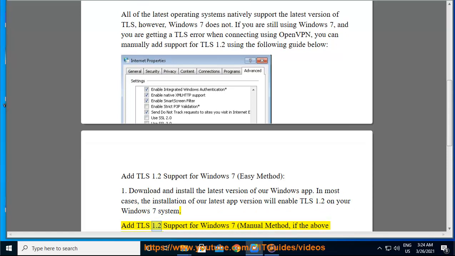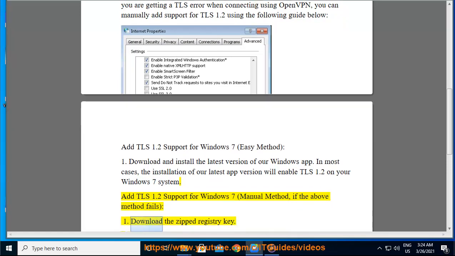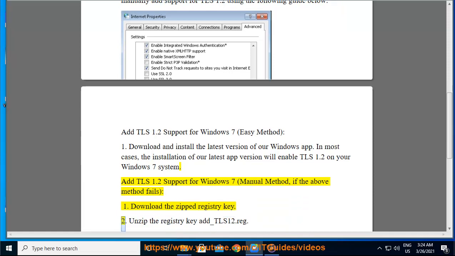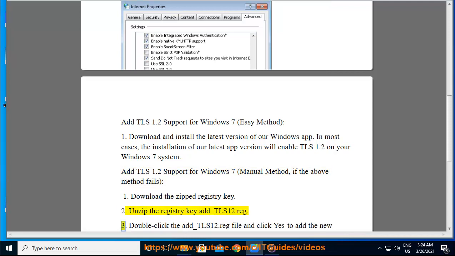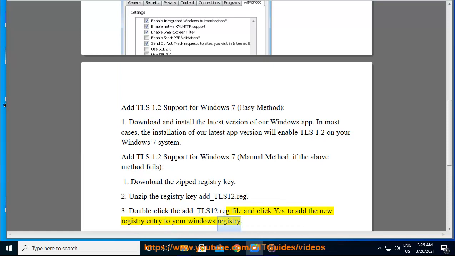Add TLS 1.2 support for Windows 7, manual method, if the above method fails. 1. Download the zip registry key. 2. Unzip the registry key add_TLS12.reg. 3. Double-click the add_TLS12.reg file and click yes to add the new registry entry to your Windows registry.